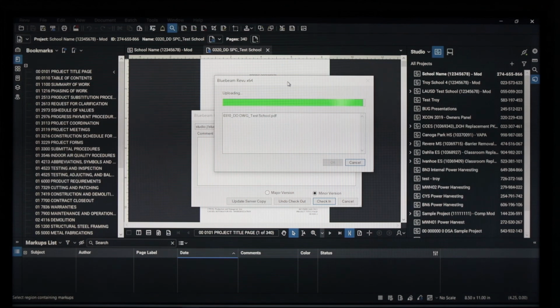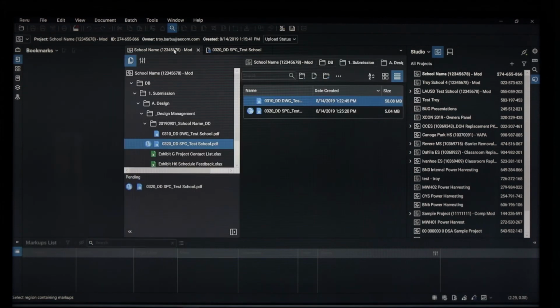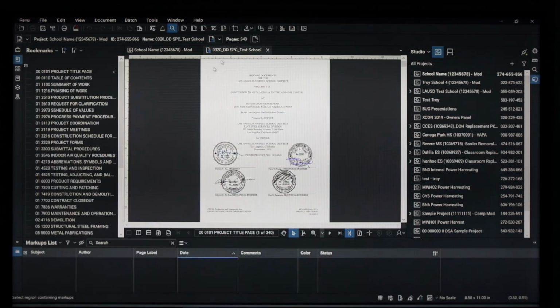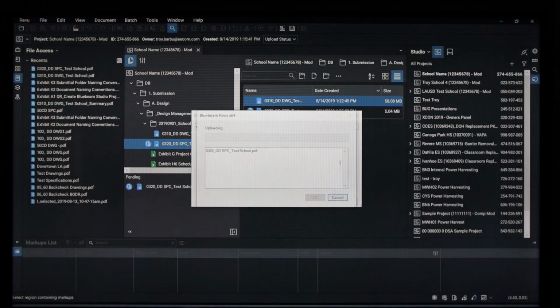Once your drawing has completed its check-in process, and you'll see it's finished there, you'll come back here and you'll notice that there's no longer a little check-in icon. It's important that any document that you check out, that you've made your changes to, that you saved, that you take the time to check them back in. So you can see, we'll check this one in as well.